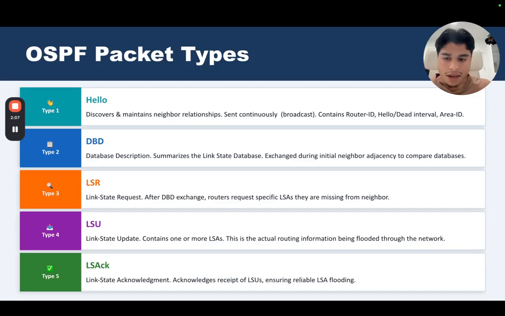So the next type is a link state request. After the database description is exchanged, routers request specific link state advertisements they're missing from the neighbor. Say, for example, router A has information about this neighbor, but router B doesn't. Router B will request information from router A saying, hey, I don't have this information about this neighbor. Can you share that information with me?